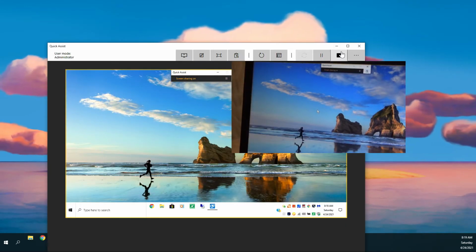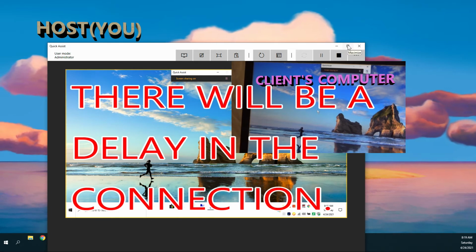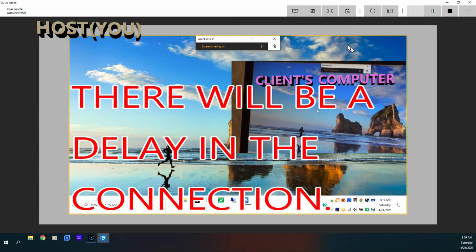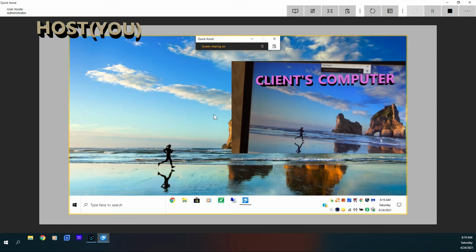And now I am connected. To expand this screen, you're going to click maximize. So this is the desktop, and as you can see, their cursor is almost my cursor. And then from here you can pretty much do anything that you would do if you were standing right in front of their computer.